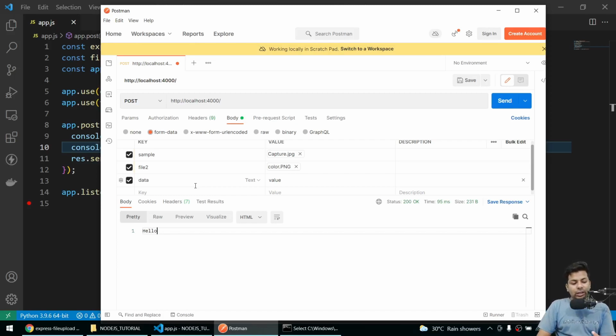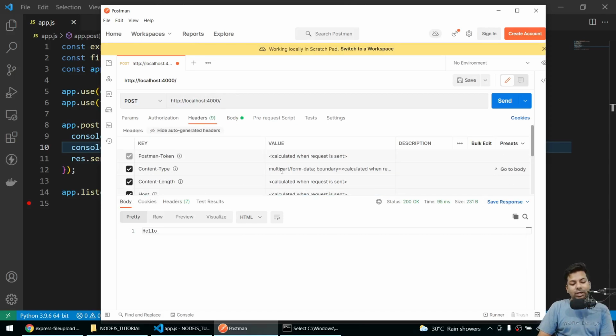But there is one more thing. When you are sending a file, the content type should always be multipart/form-data. Whether you are using Postman or React or normal JS, whenever you send a file, it is always multipart form data. A normal JSON is application/json. It has already been set by Postman. We don't have to do it.